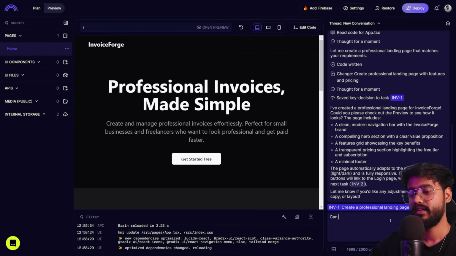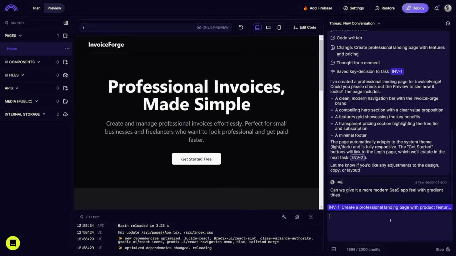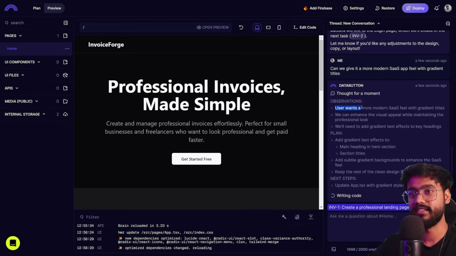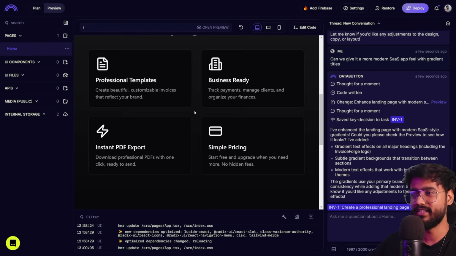Like, for example, can we give it a more modern SaaS app feel with gradient titles? Okay, let's go. And now you can see it is thinking that user wants a more modern SaaS feel with gradient titles. So it's writing the code again. And there we go. You can notice it has added a simple gray gradient over here, right? We can also ask it to add probably more colors to this, right? It depends on your use case. To me, this looks pretty good.